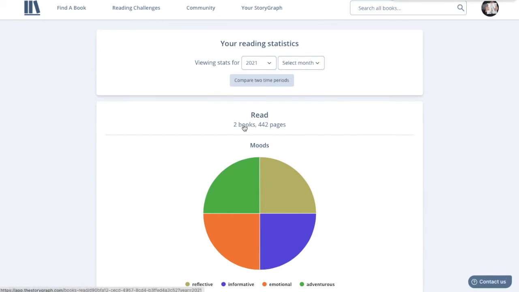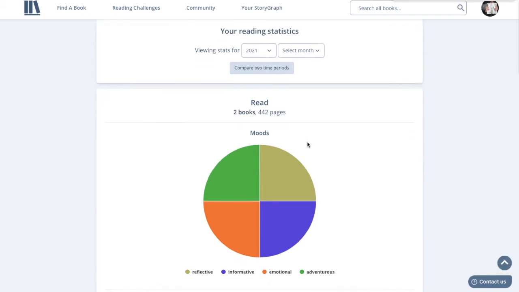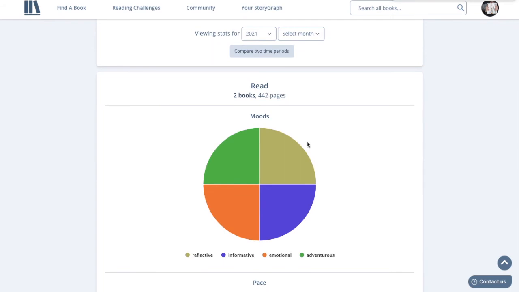Basically, when you have a certain year, you have the number of books you've read that year and the number of pages, which is great because it's not all about the number of books, it's also about the number of pages, which moods you have been on the most this year.